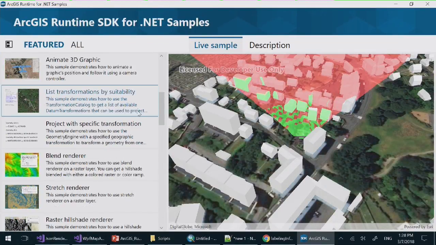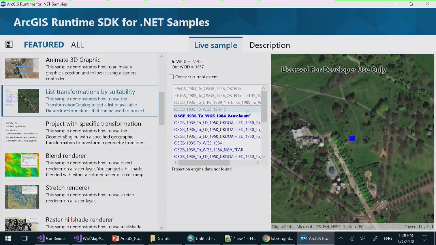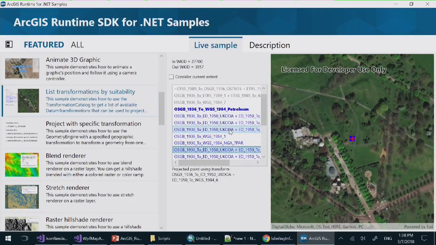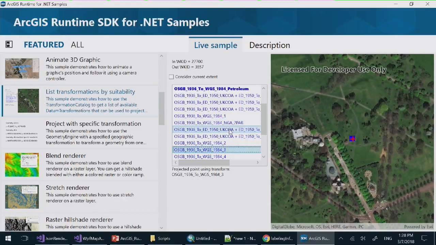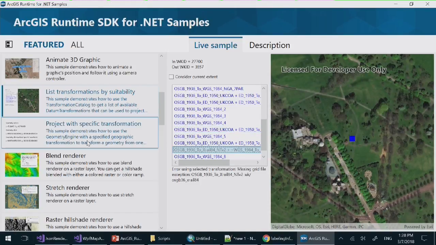We've also added some features to the geometry engine, support for transformations. We can see here, this is just within the API for this location, it's returning a list of all the suitable transformations, and as I click on these, the red cross moves around that blue square, so we can compare the relative accuracy of these transformations over that location, which is quite interesting. And the grayed out transformations there are not available to me in the data set that I've got currently.